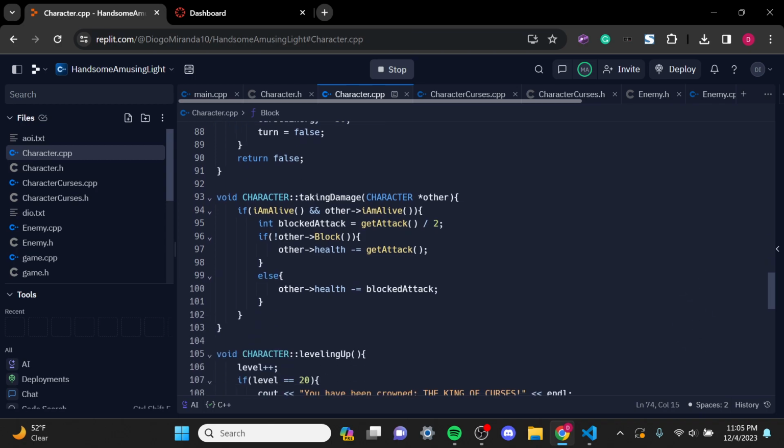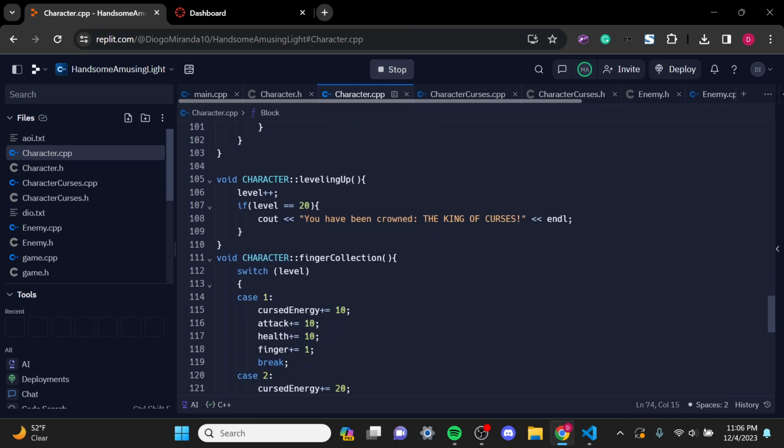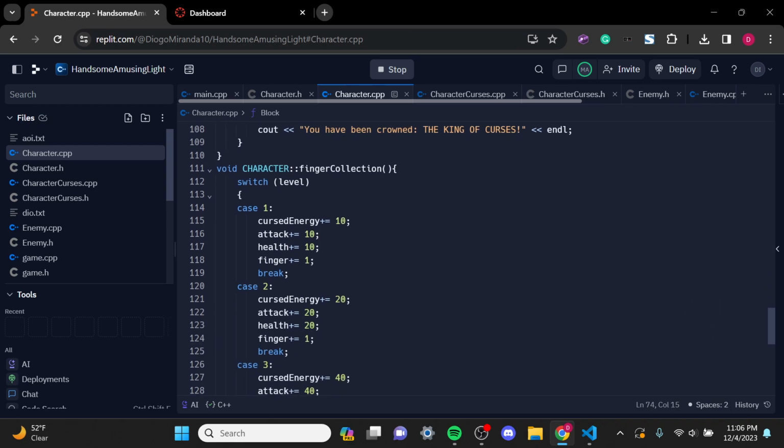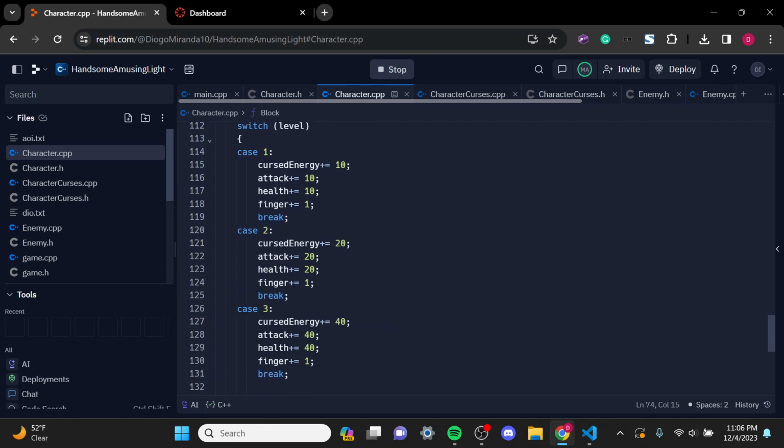Taking damage, you use your pointers for others. So if you are alive and the other one's alive, and of course you have a blocked attack, which means you divide your getter attack by two. And so if it's not blocked, you get the original attack damage. And if the other one is blocking, then you would get the blocked attack. Leveling up, you would level up throughout the stages, and if you get to 20, you're crowned the King of Curses. And of course, finger collection is to collect all the fingers that you have.